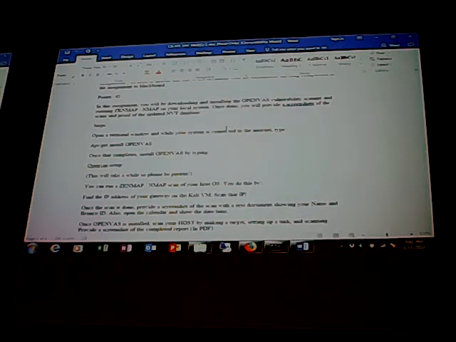Air gap means you're not on the network, right? You're not on the internet. You have no internet connectivity. You're isolated. All right? So you want to have your machine isolated to where you're not on the network.